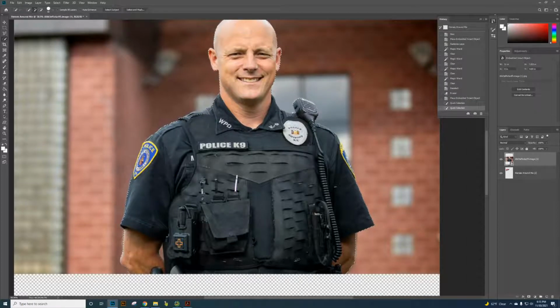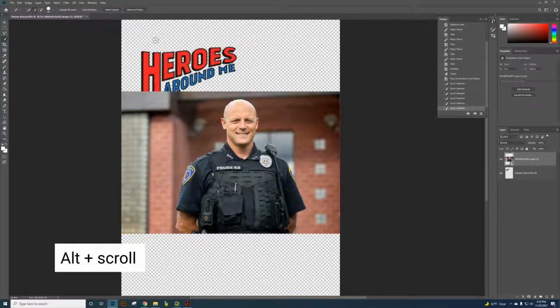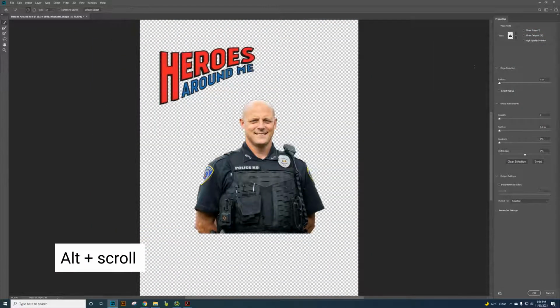So I can let go of my mouse and I need to select maybe this badge here. Yeah. And the police officer, maybe shoulder here. I've got it selected and a little bit here. Okay. And that looks good. Now I can actually hit Alt and scroll out. Okay. Now I hit the select and mask here.